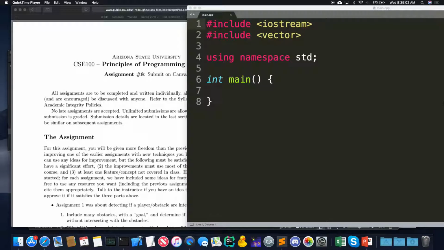Okay, let's get started. So everyone's here.